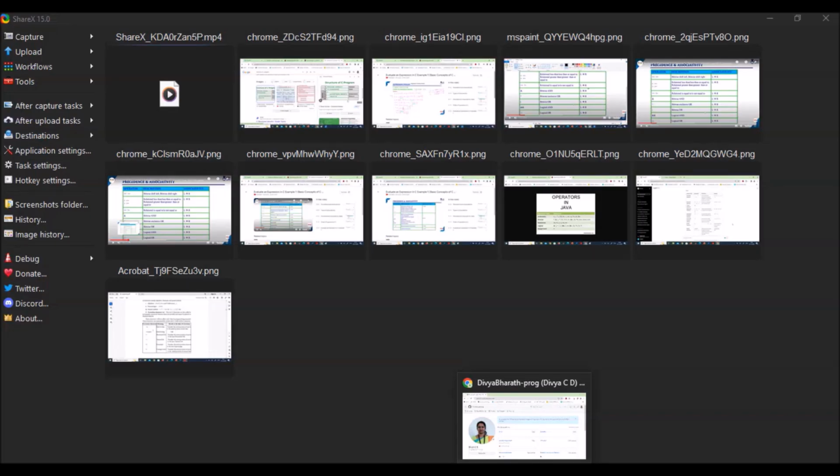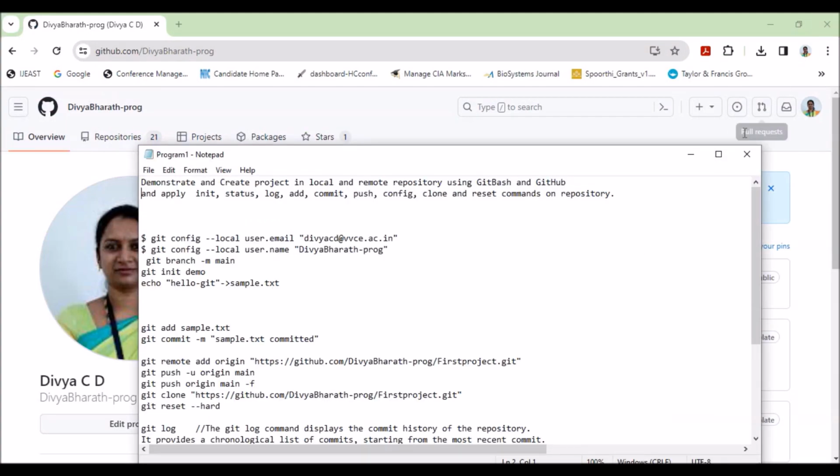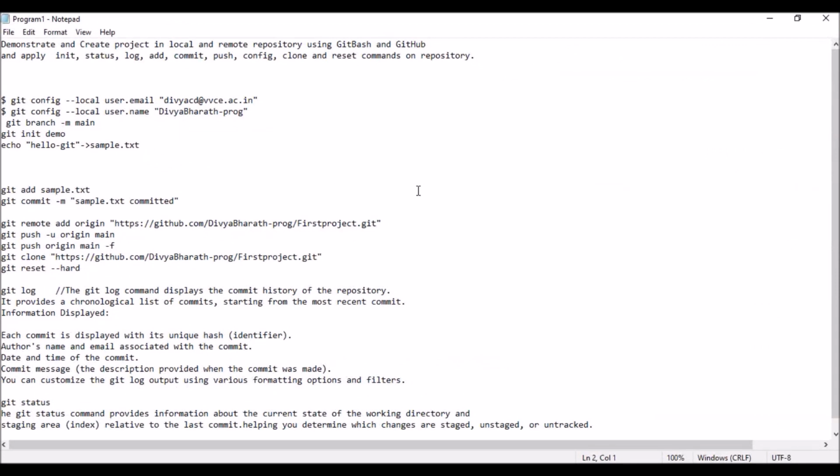Then we'll just go ahead with the first concept that is there in the GitHub, that is, demonstrate and create a project in the local and remote repository using Git Bash and GitHub, and apply the init, status, log, add, commit, push, config, clone and reset commands on the repository.